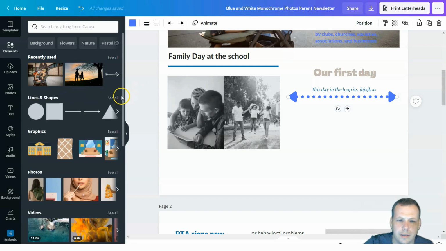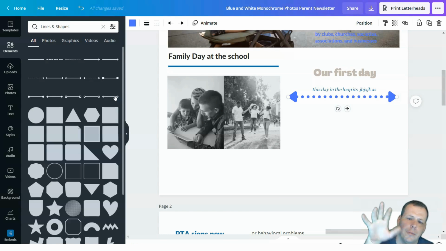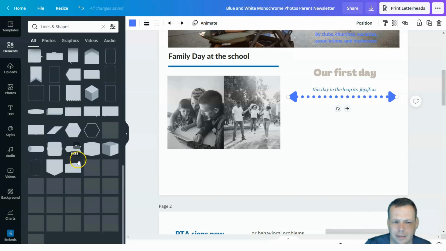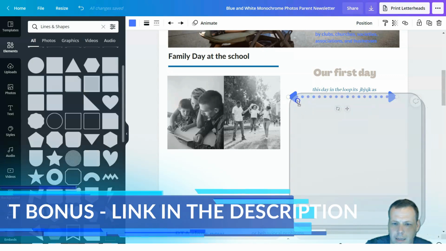So let's go back to shapes though. See all, I like to use the shapes, especially when I'm wanting to make a box for the text. We can do that. So you can see all of the different shapes, right? Hands, hearts, so many. So I am just going to choose this one. It has a little bit of a shadow.